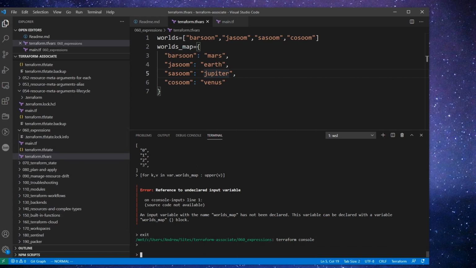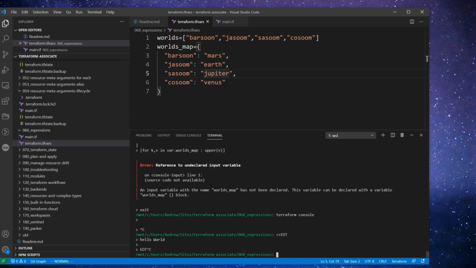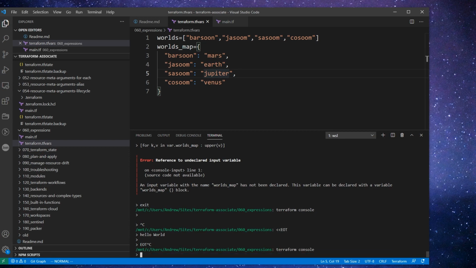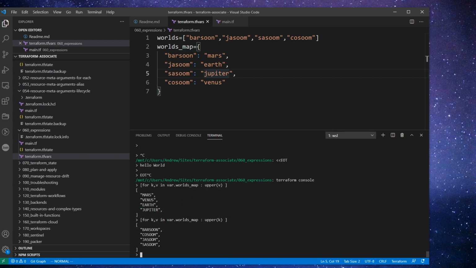The input was complaining there, so I'll just copy the one up here so I don't have to type it again. Nope, it did not work as we thought. Okay, so I do have to type it by hand. Kind of a pain, but I guess that's just how it works. So we'll say for k, v in var.worlds_map, and then we say upper(v) here. Or we could just take the k here and get the other values.